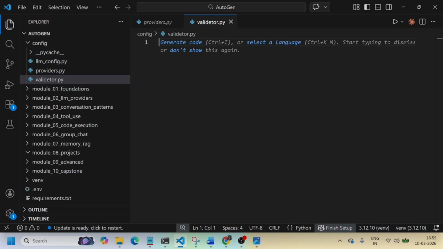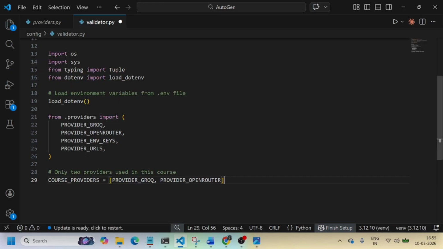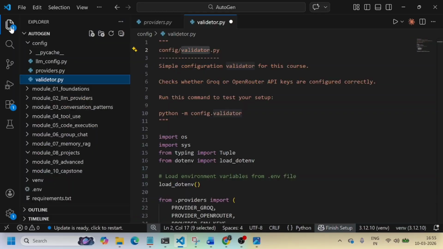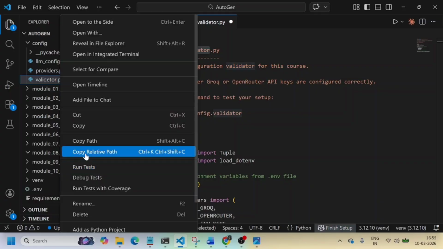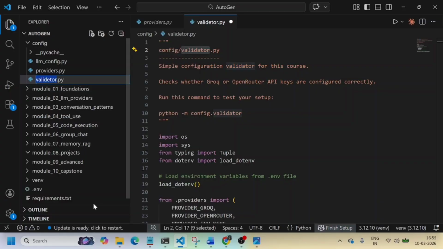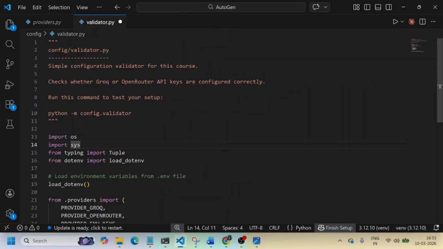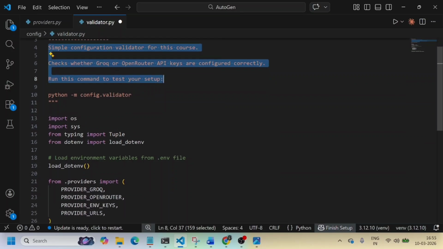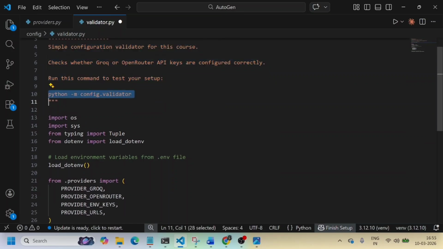So here I'm going to write the code. That's why we are going to create the validator. Here you can see I'm just importing. This is the description of this file. I did a spelling mistake here, I just need to rename this. So this is our validator.py file. It provides a simple configuration validator for this course, checking whether the Groq or OpenRouter API key is configured correctly or not. We can run this command to run this file.